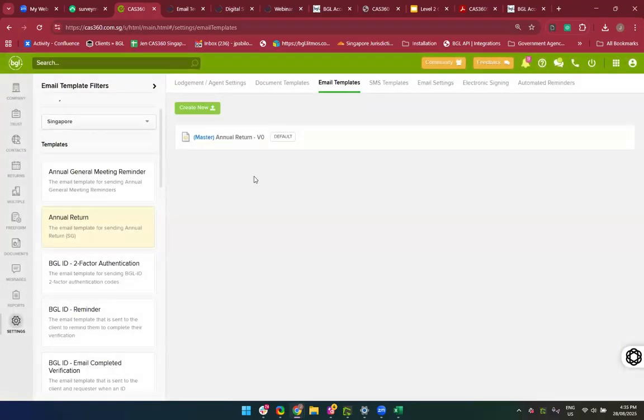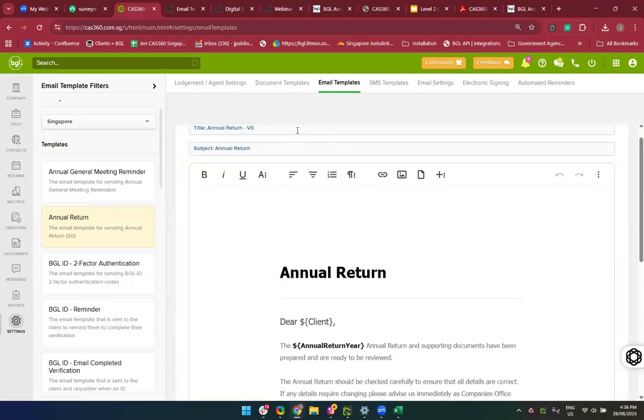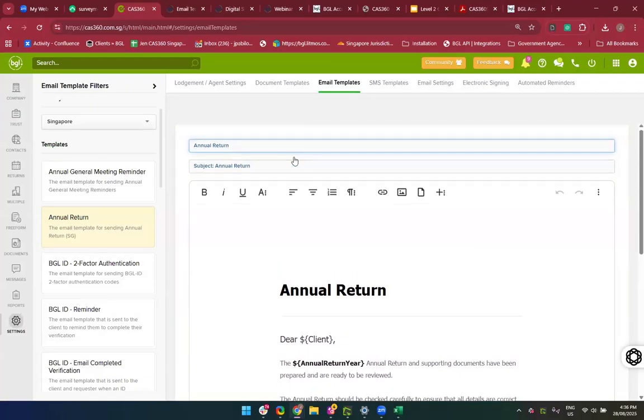So whenever you see master on the label, it means that this is the system default template. You cannot delete this one. This is something that CAS 360 provides. It's embedded within the whole foundation of the software. So if I were to click customize, what I can simply do is click this master template, click master V1. I can do V1.